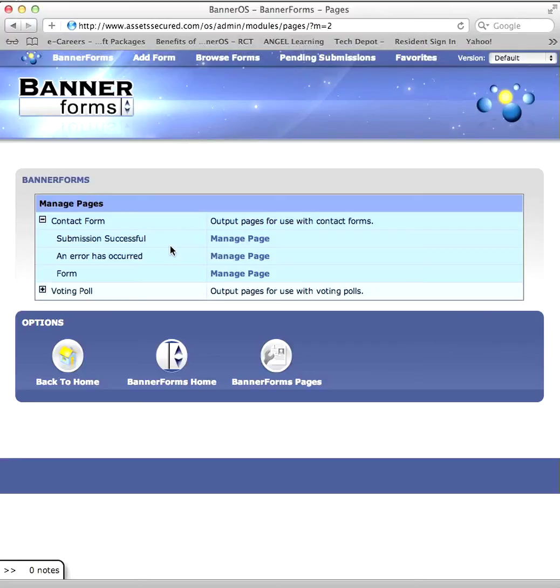An error has occurred is the page for the error message that is displayed when an error occurs when a visitor is attempting to fill out the form. The form page is the page which your forms are displayed on.